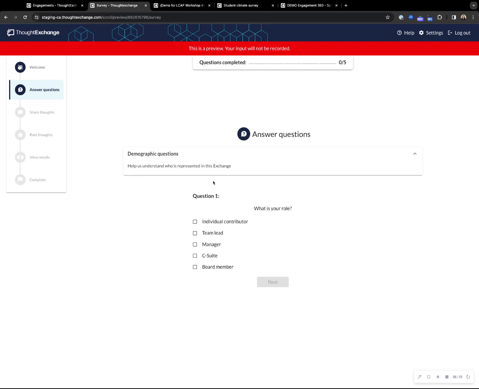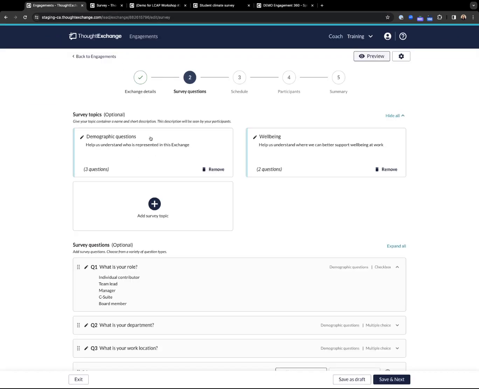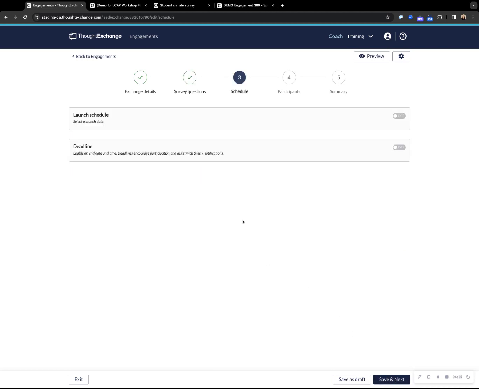Once I'm ready, I will return to the creation stepper by closing the preview tab. And when I'm happy with my survey questions, I'll click Save and Next. Step 3 is where I can schedule my engagement to launch on a future date. I can also set a close date to have it automatically shut down participation. To enable either, toggle to On, and then select the appropriate date and time.